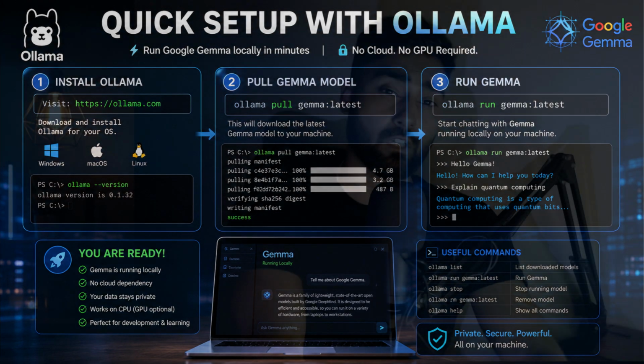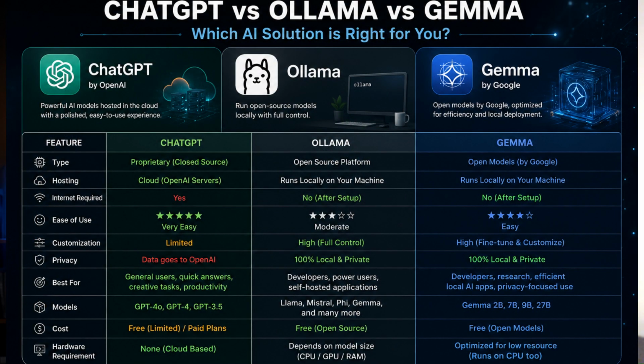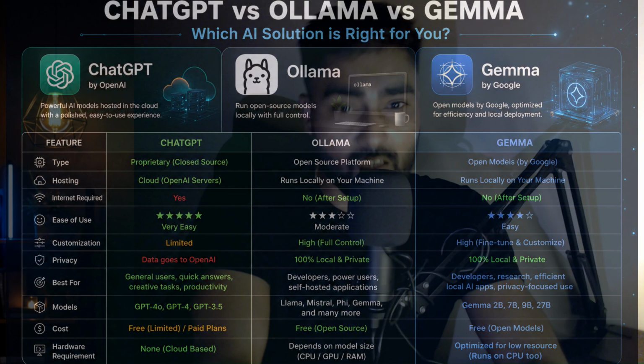Now the biggest question: is Gemma better than ChatGPT or maybe Ollama? I would say that's not the right question. Each model serves a different purpose. ChatGPT excels as a hosted AI service. Ollama is popular in the open source community. Gemma focuses heavily on efficiency and accessibility. So if your goal is to run AI locally with minimal hardware requirements, Gemma becomes a very attractive option.